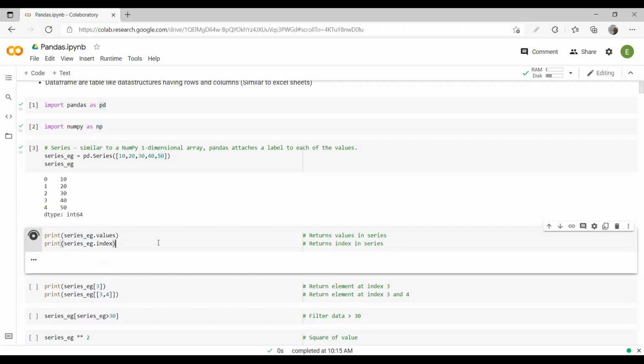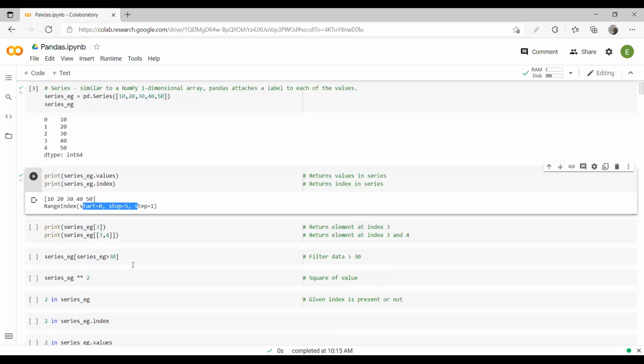This will give only that. So this is giving you the series: what is the start, what is the stop, and what is the step?